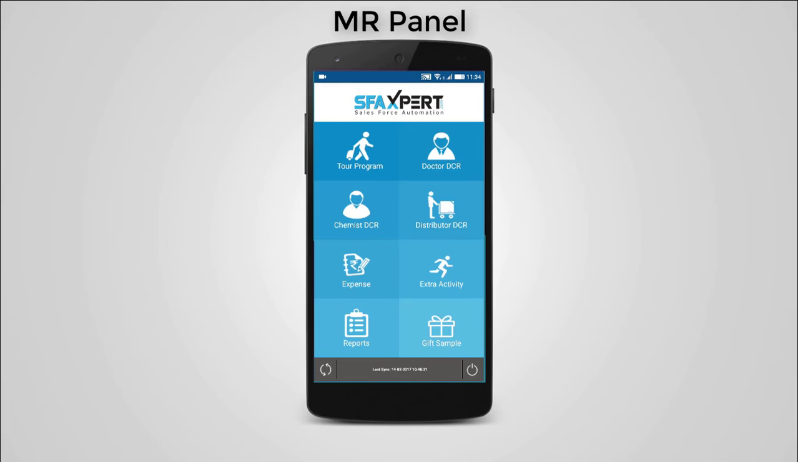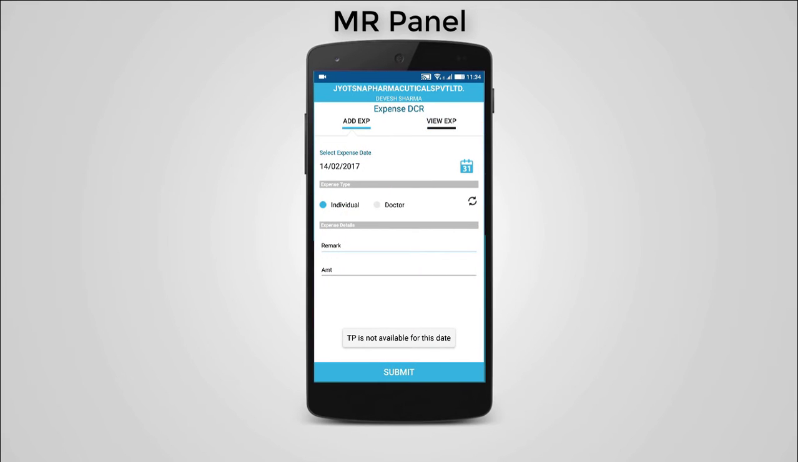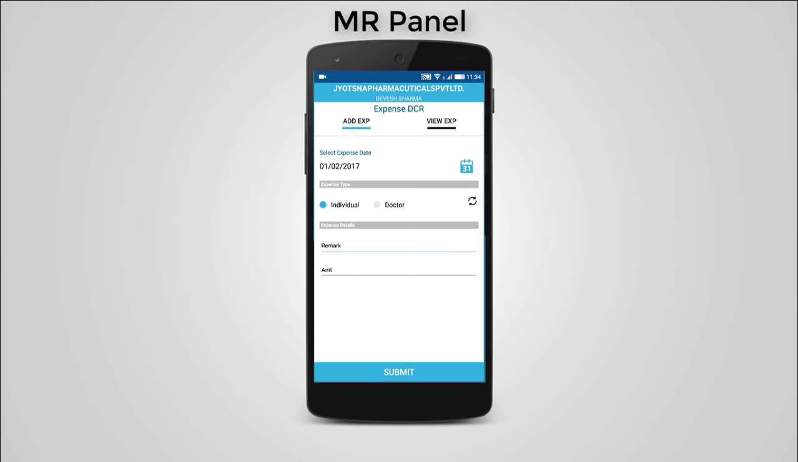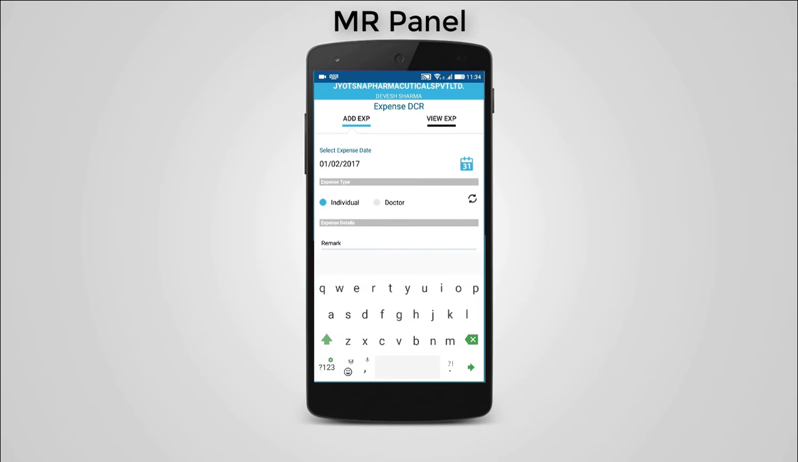Next is expenses. In the expenses option, you can fill the details of your miscellaneous expenses. If you have done expenses on yourself, then you will select individual. If you have done expenses on the doctor, then you will select doctor. Then you select the date on which the expenses were done, and then you fill the details of the expenses.